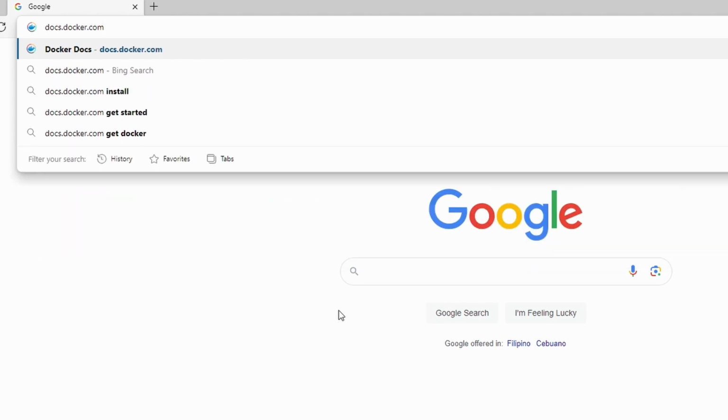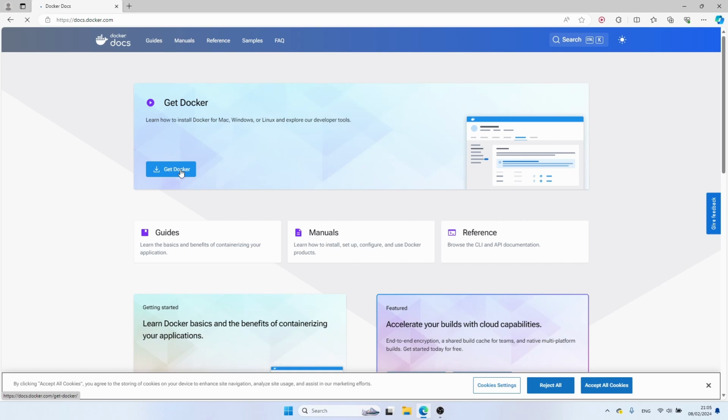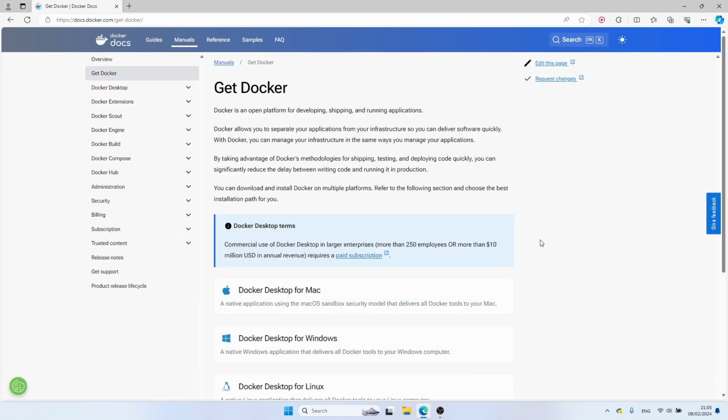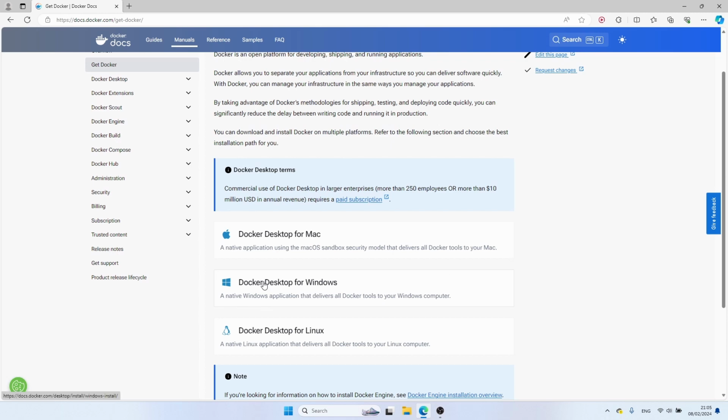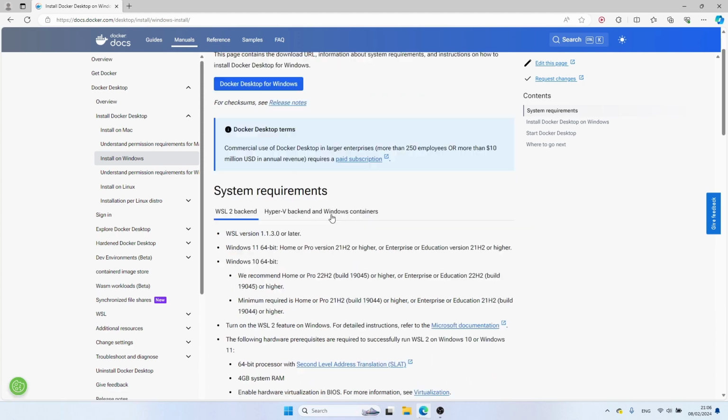Let's go to docs.docker.com, and here we choose Get Docker. As you can see, Docker Desktop is available for Mac, Windows and Linux, and in this tutorial we will be focusing on the Windows version. We click here to download the installer, and the installer was downloaded. Let's click to run it.